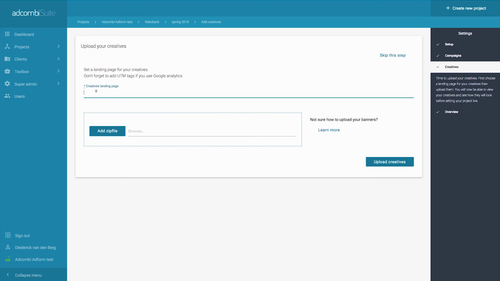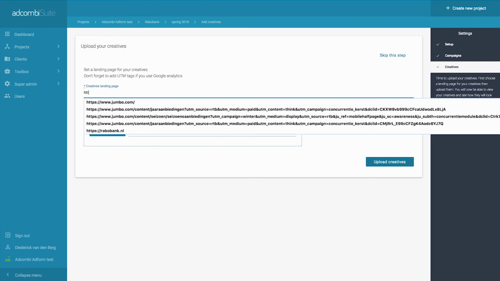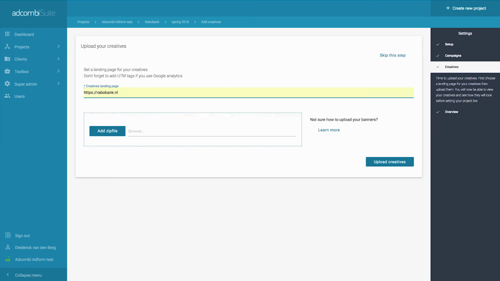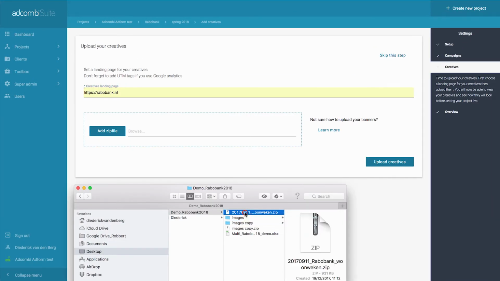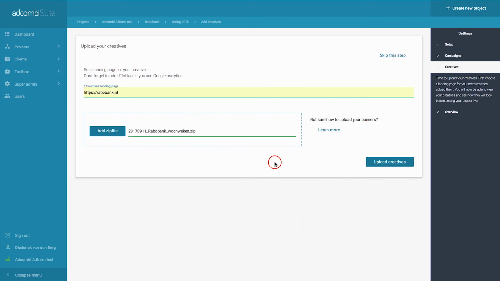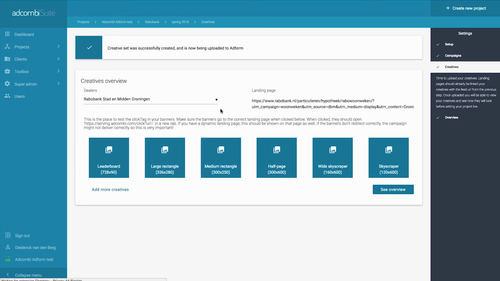Within the creatives, I need to fill in a default landing page. So that will be rabobank.nl. It will not be used because the landing page URLs are all defined within the data feed. We only need to add the zip with all the banners, just drag and drop, and we'll upload these as well. Once uploaded to our system, they will also be synced to the banners on Adform, and also all the tags are created through all the line items with the dynamic elements.